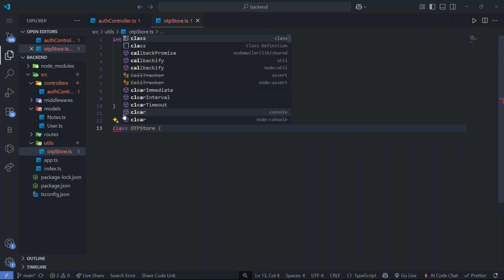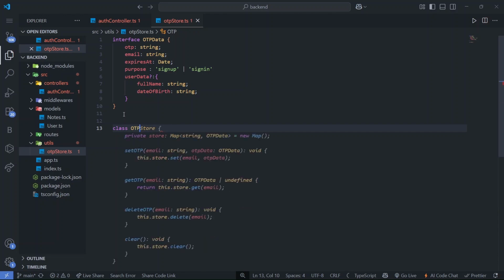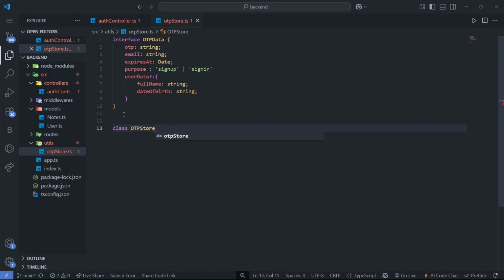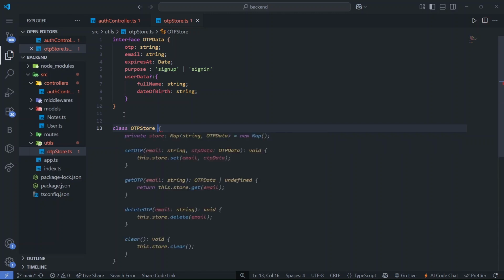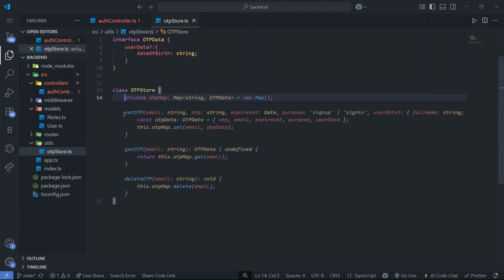Then we are using TypeScript, right? So we can create a class, OTP store, where we will store our OTP. We'll define a class and it will manage the OTP storage and validation, right? So here in OTP store, we are going to create a private memory store using Map to hold the OTP data, right? And it will have a key, right?